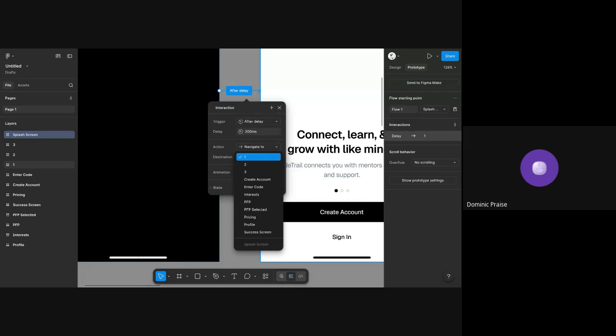That was why I mentioned initially that you have to make sure that no two frames are named the same, so your prototype is not going to be confusing. Then we also have animation. I believe you know what animation is.